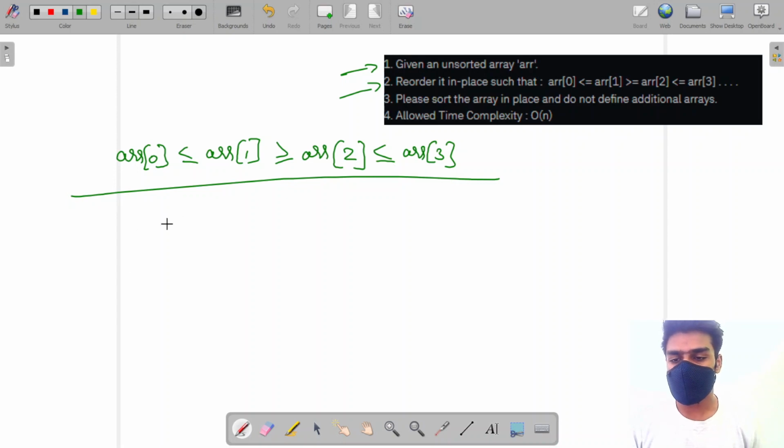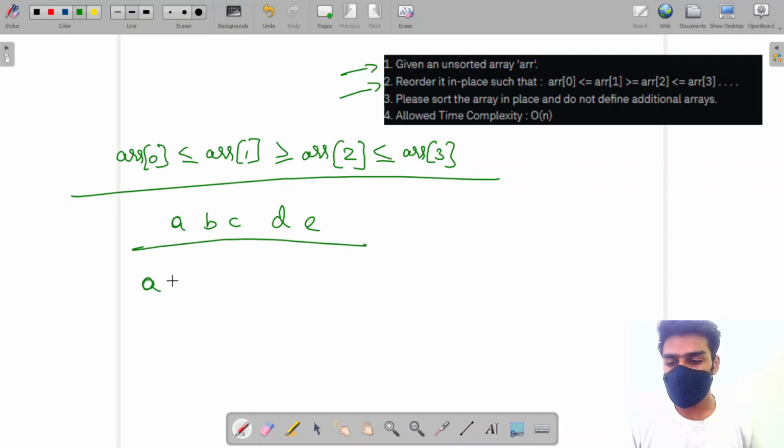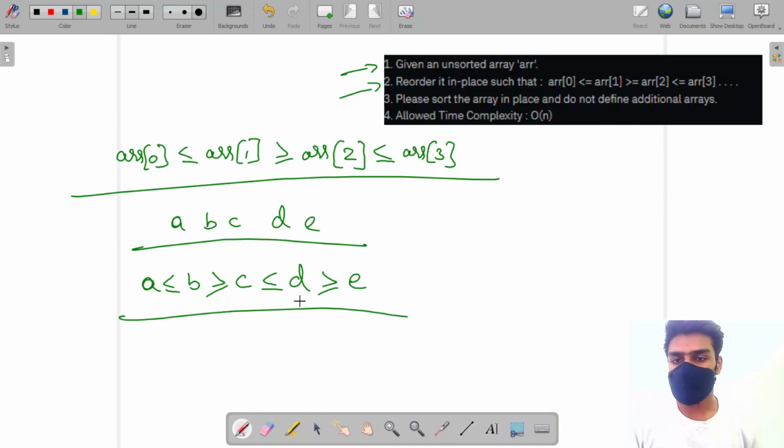We are given a random array a b c d e, and we have to arrange it so that a should be smaller than b, and c should be smaller than b, then c should be smaller than d also, and d should be greater than e also. So we have to sort it like this. I hope you understood what we have to do.